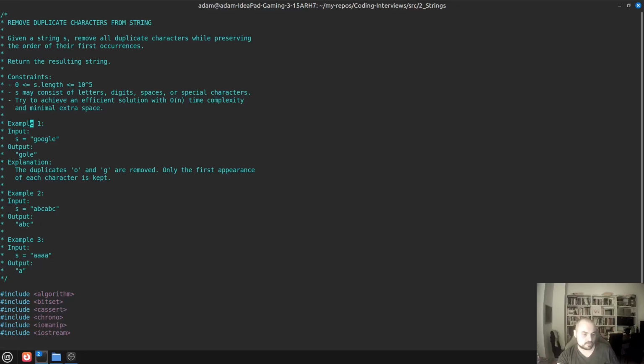And here are some examples. First example, input Google, and of course we have O duplicated. So the first O is preserved, the second is removed, and also G appears here and then here. So the second occurrence of G is removed, and we end up with this, Gole. Then in the second example, we have ABC, ABC, so the first ABC stays and the second is removed. And then we have A in the third example repeated 4 times, and we just keep the first A.